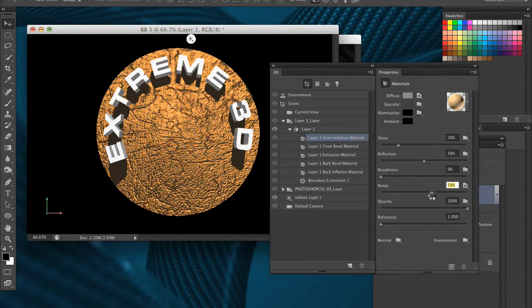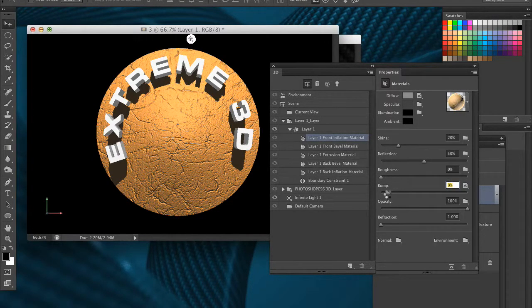The higher I go, the more rough it gets, and it gets me that kind of a textured look there, really reacting to the light. Bringing it lower makes that texture that much lower. So each one of these is its own property. You can add a texture to it, add a file to it, and it's going to react differently.